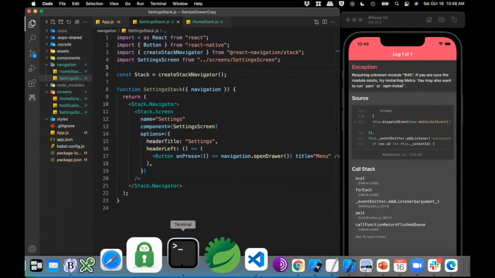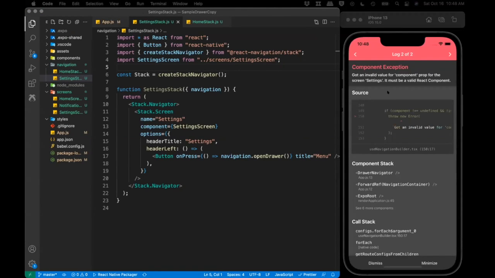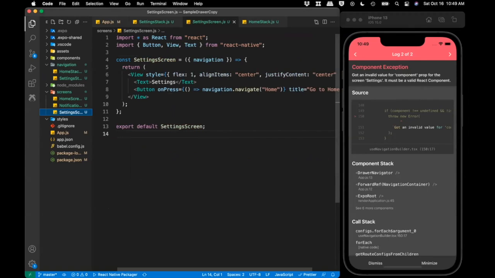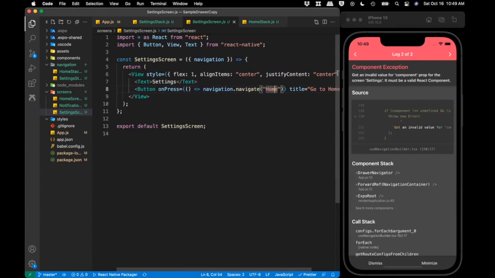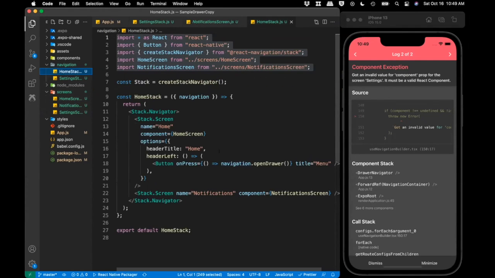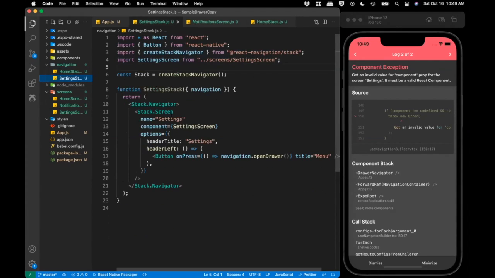Sometimes when you're making changes like this, you'll have to actually flush the application to get a better idea of what the problem is. Invalid component property for screen settings. So go to screen. Settings, navigation, navigate to home, home stack, home, settings stack, settings screen.